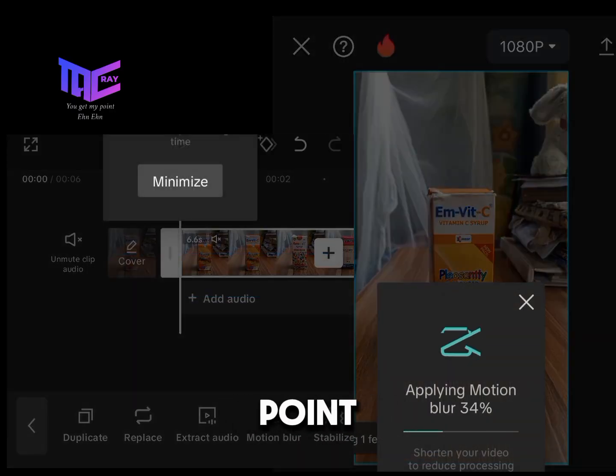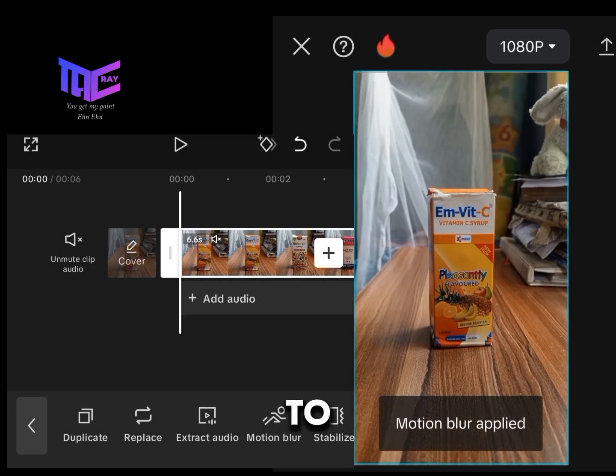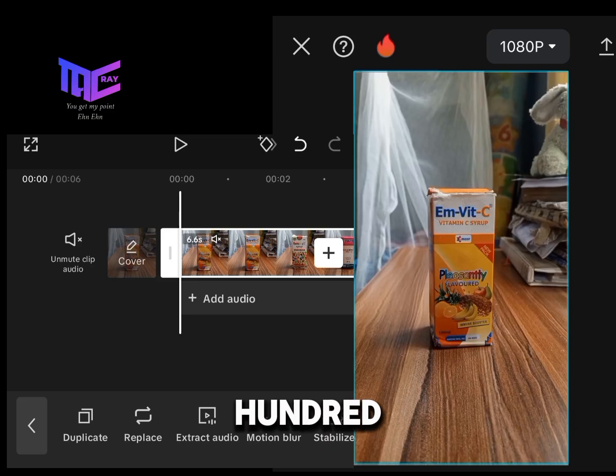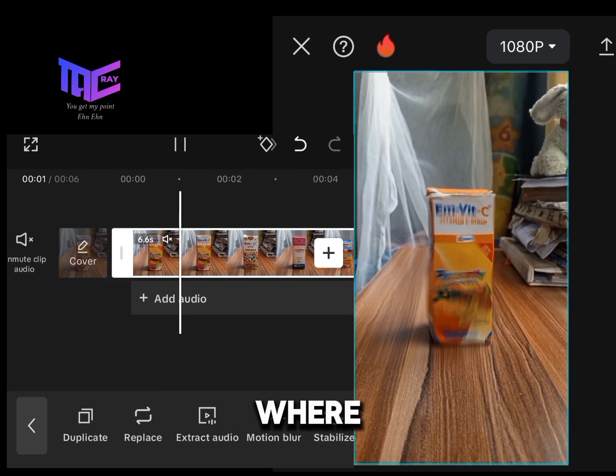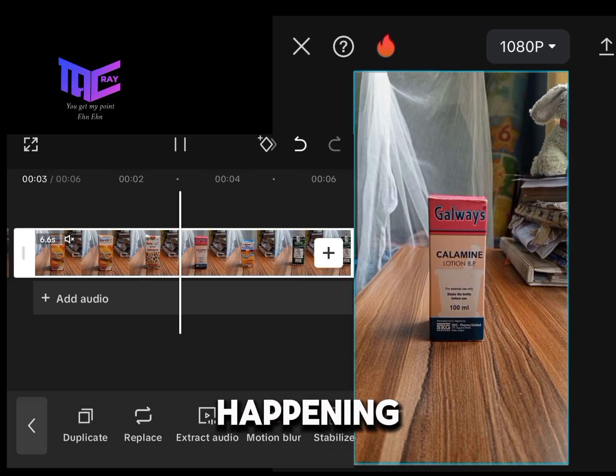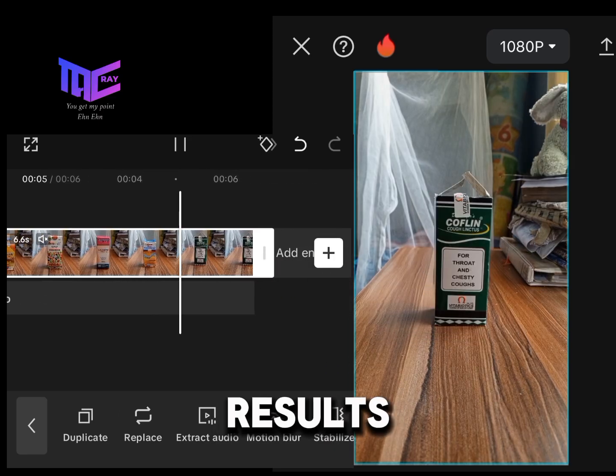You get my point? Now, if you are watching this maybe on TikTok or on YouTube Shorts, they only tell you to do this. And when you do this, you apply it and it applies 100%. I bet you are not going to get the result. Now let's play the video so that you will see what I'm talking about. See what is happening now. It's not giving you the result.